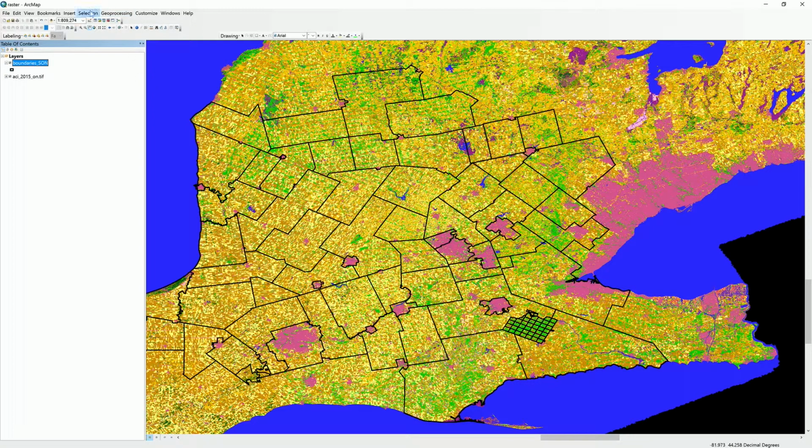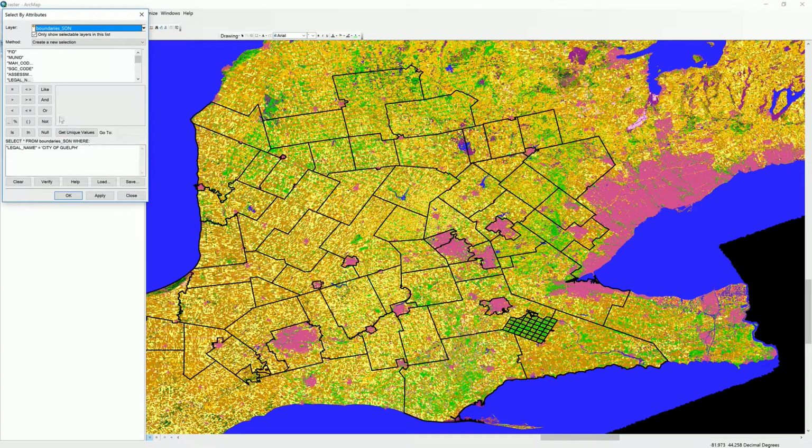Let's see how we do that. First things first, we know we need to select from this boundaries layer only Guelph. We only want to select the city of Guelph because that's the particular shape we want to use as our cookie cutter to extract all those land use cells. As you can see, we've selected the outline of Guelph.